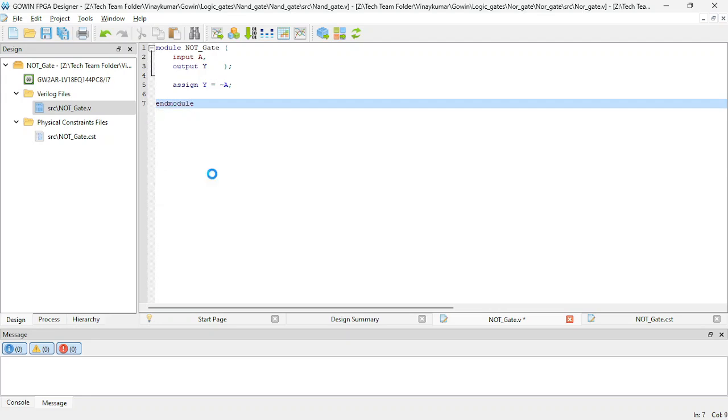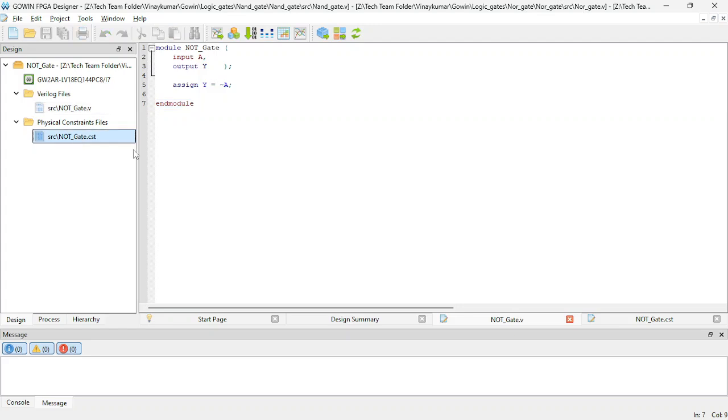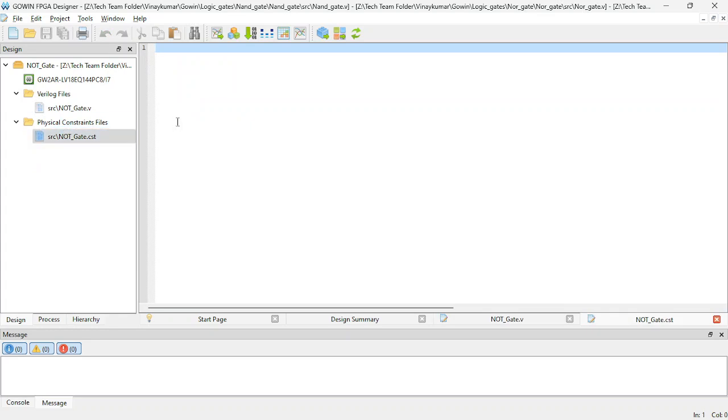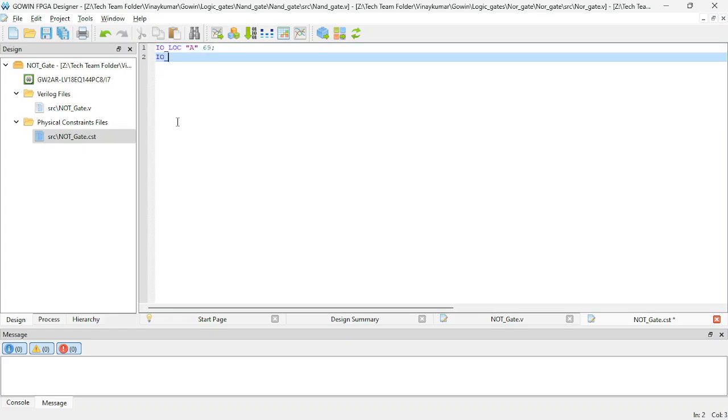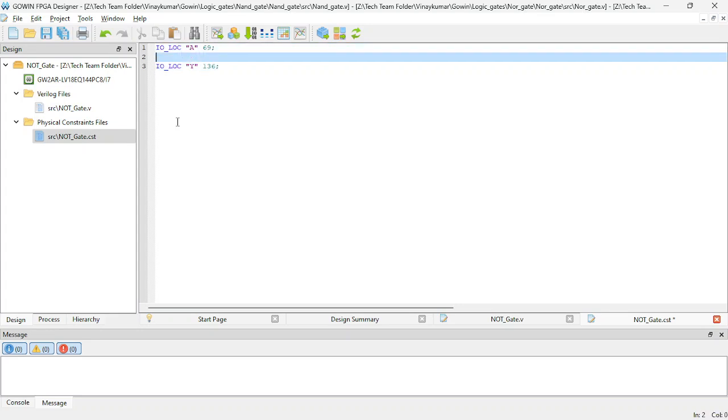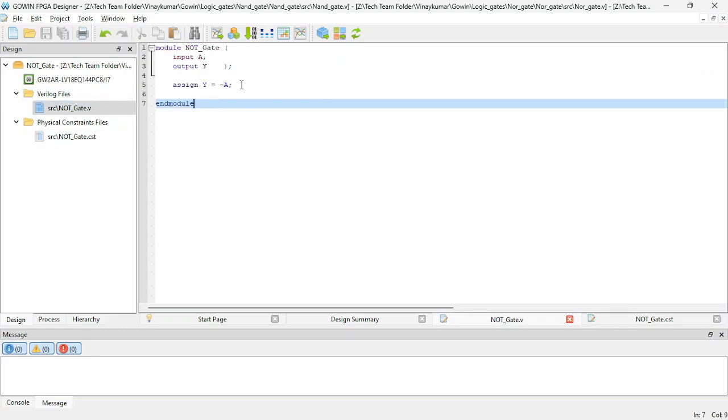I guess that should do it. Save the file, and let's assign the pins. There are two pins that I've created. Pin A, that is input, I'll be assigning to the 69th pin of the FPGA, and IO_LOC, that is output Y, I'll be assigning to the 136th pin of the FPGA processor. Since we've written the code, let us compile it.